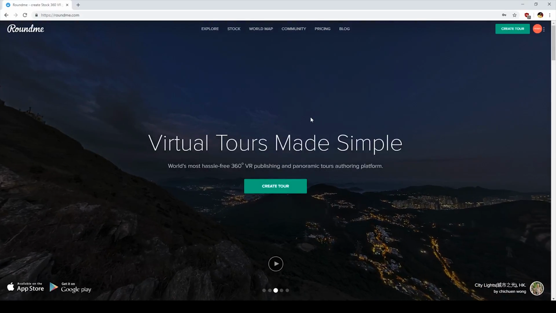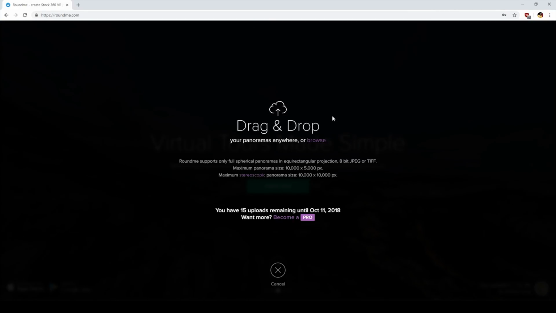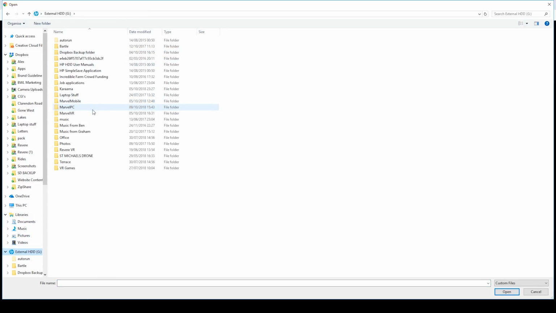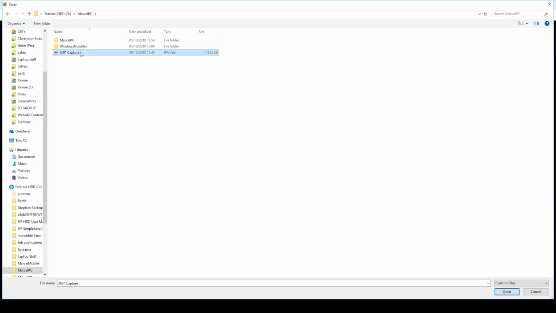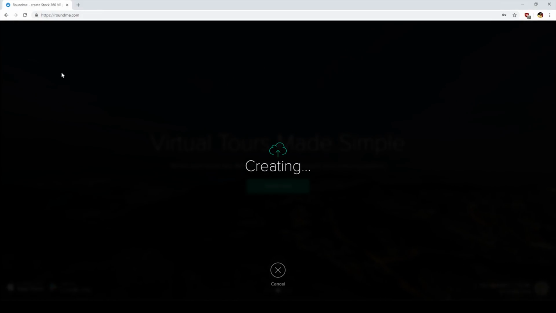Okay, here we are on RoundMe's website. What you want to do is click Create Tour, go to Browse, and then find the JPEG image that we saved. It'll take a few seconds just to create this depending on the file size, and because Ansel files are large in resolution, it might take a bit.